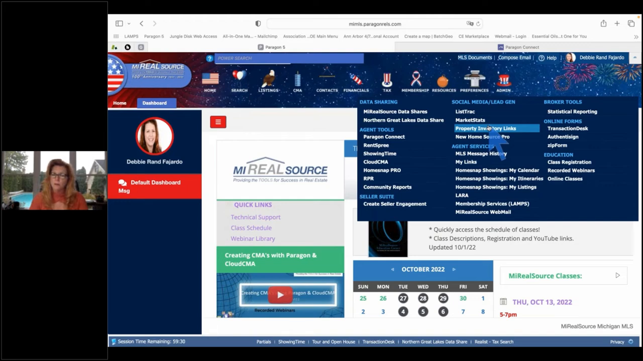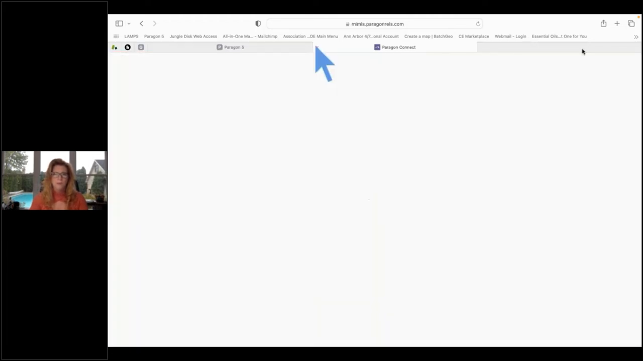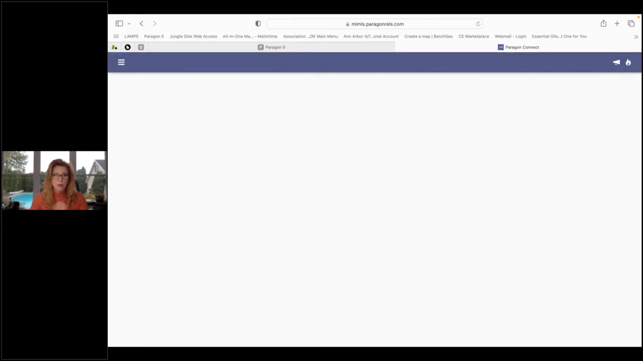All right, well, let's go over to Paragon Connect. She's already open. Now we'll show you it opening. See the same little dots that will show up on your phone as well.